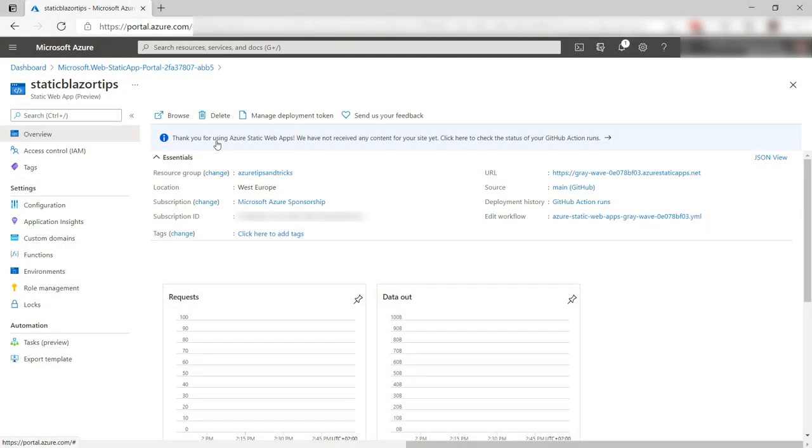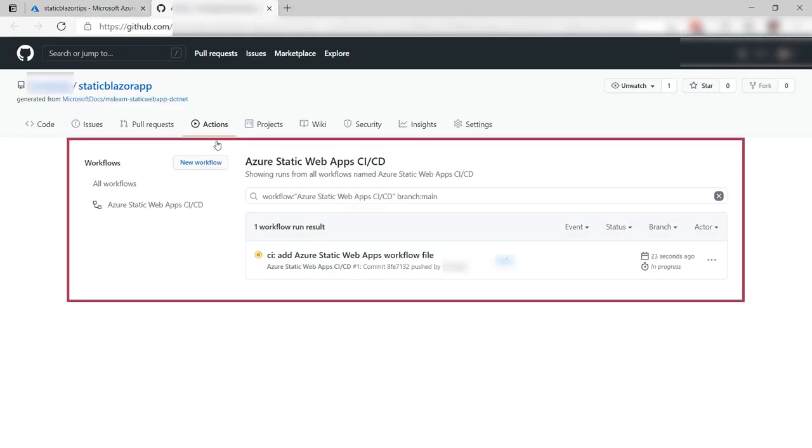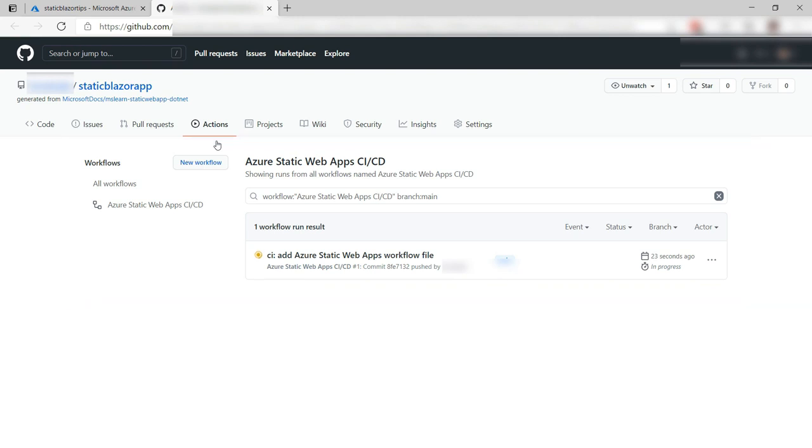It says that it doesn't have any content yet, so let's take a look. This is a GitHub action that the web app created. This runs a compilation and deployment task for our code. It transforms everything to a static website and code that can be used by Azure functions. It is done. Let's go back.